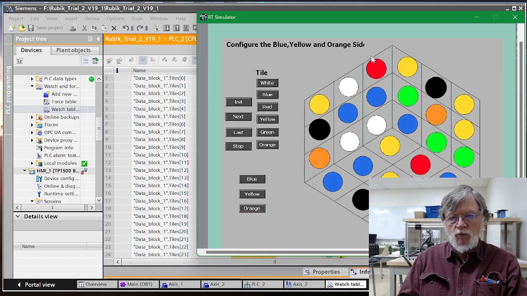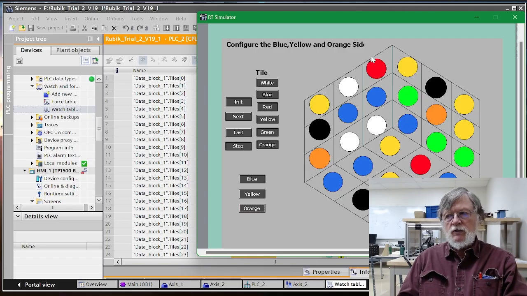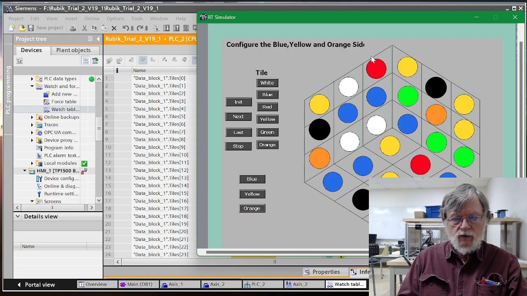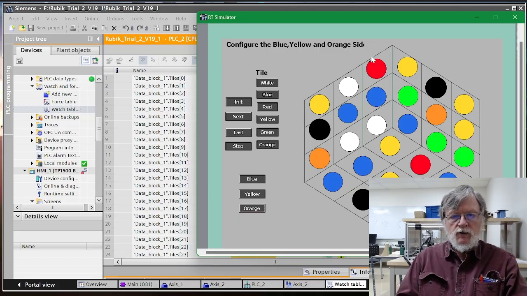If you can get to this point where you can actually fill in the Rubik's Cube itself and make the axes turn, then you're ready to write your program, and that's where we're at. So we're ready to launch you off into your own program.